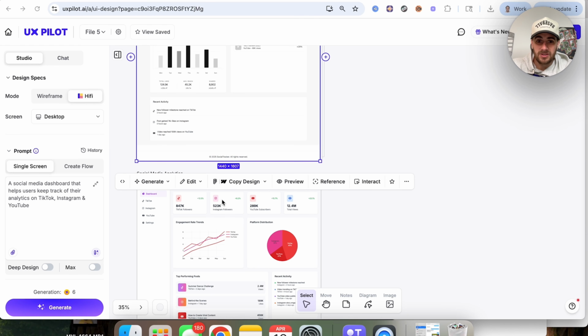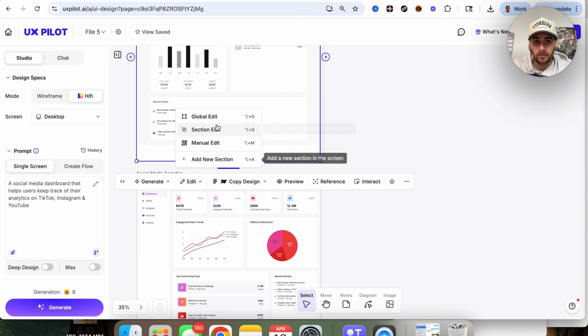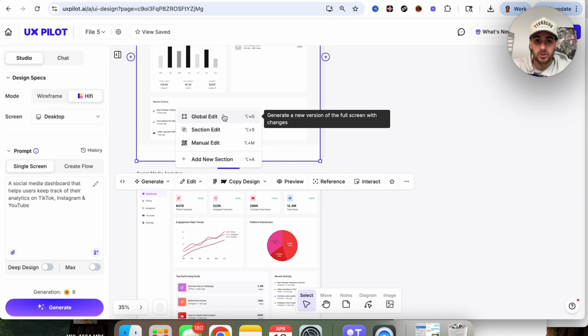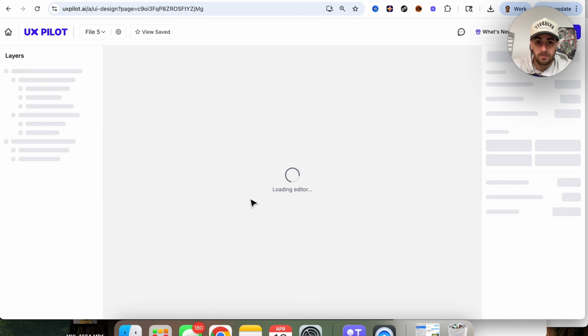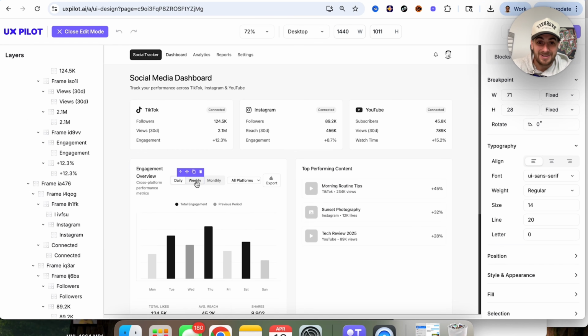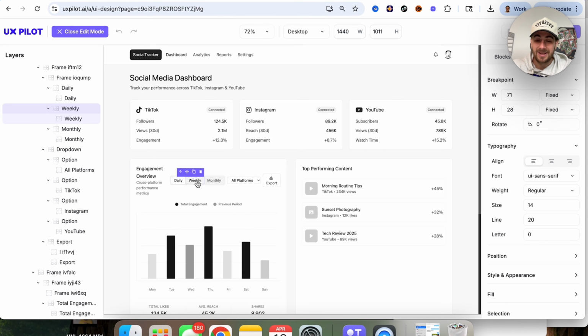Now, something again that I really do want to highlight is under the editing here, there are so many different ways for you to be able to edit this. You could do a global edit, which is going to be generating an entire new version. You could edit a specific section, or you could go through and actually edit the screen manually if you wanted to by doing it just like this, which is great because again, this gives you multiple different ways for you to be able to assess and change things.